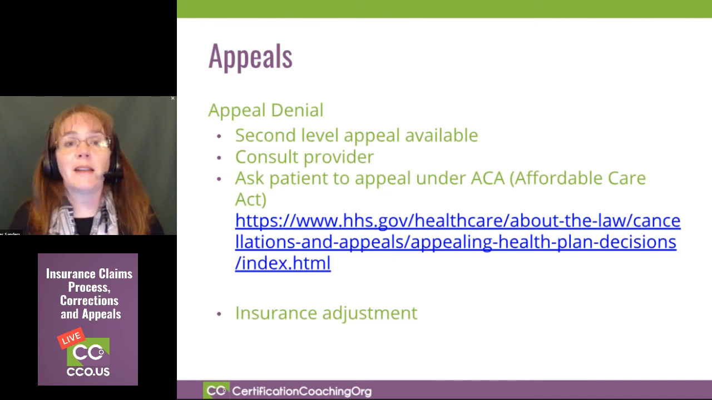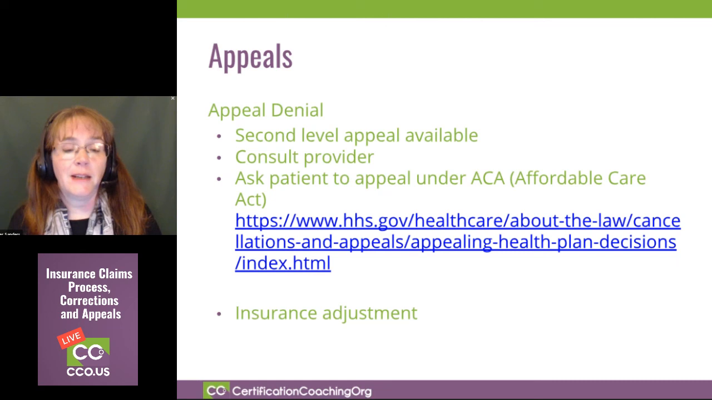You can request to have a physician of your practice, similar practice type, review that appeal. You can request that in an appeal and they have to honor that.